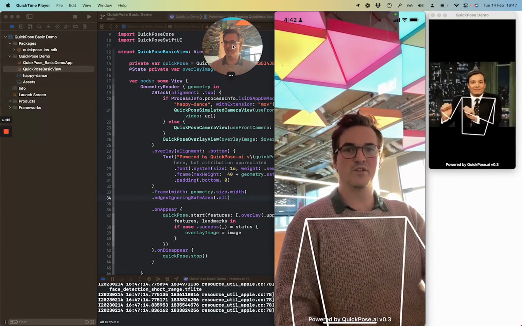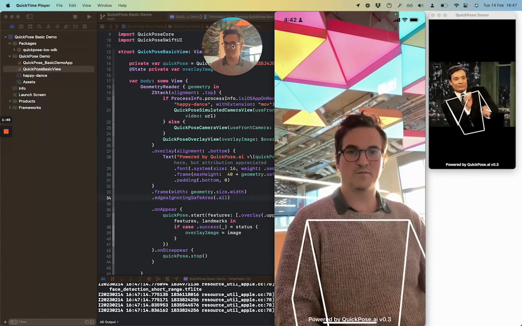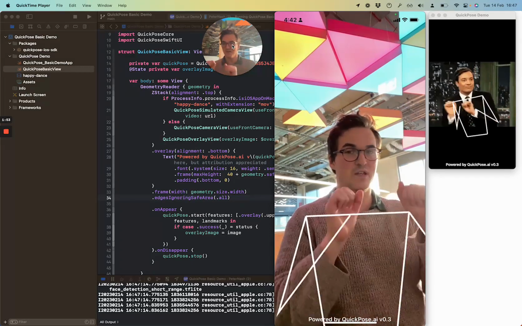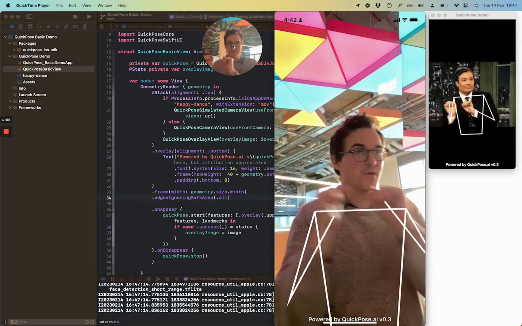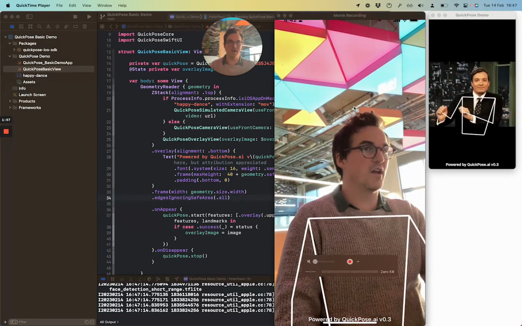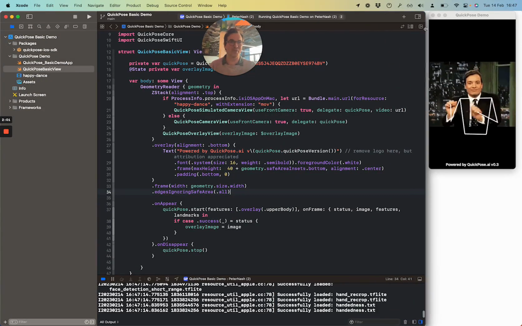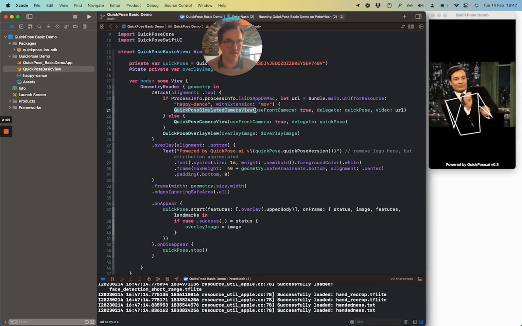The one thing to note is this is not Jimmy Fallon. This is me. And I'm going to stop that now. Because it was me, you could see it running the QuickPose camera view, not the simulator camera view.